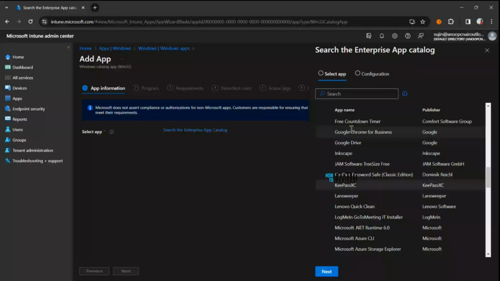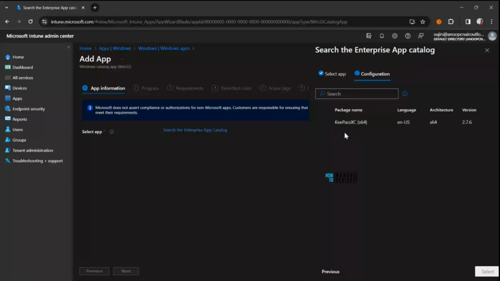Maybe you will be directed to the configuration part, right? Here you see the package details are populated. What is the package name? Keep as 64-bit. What's the language? English US. What is the architecture? It's 64-bit. And what is the version? 2.7.6, right? When you get all this information and verify it, click select.